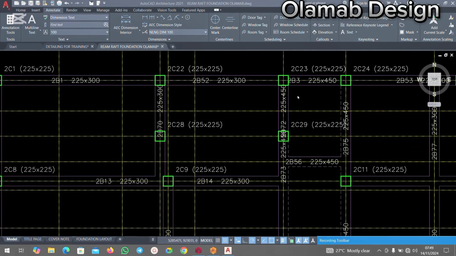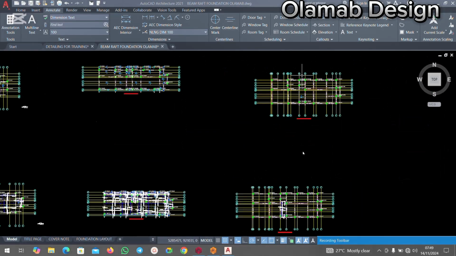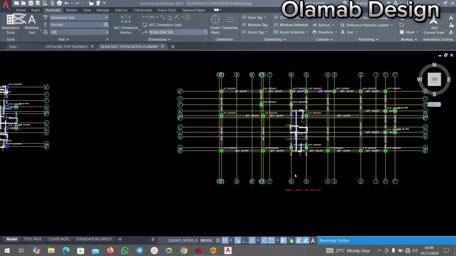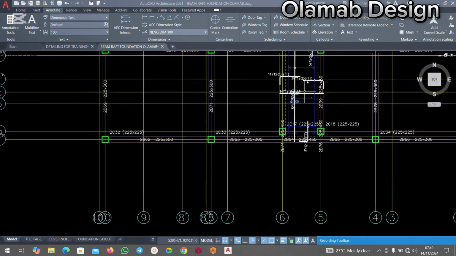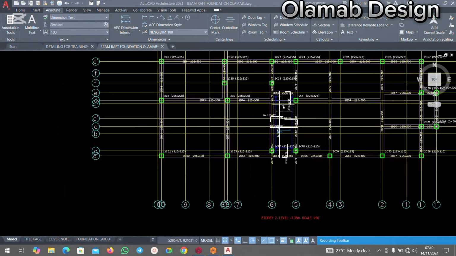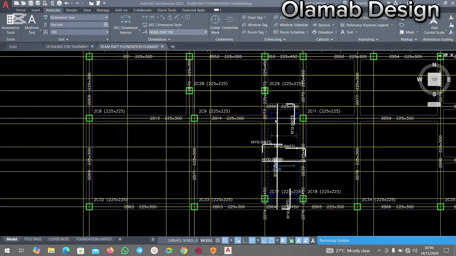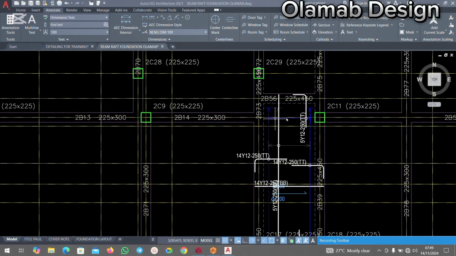We also have our roof beam. Okay, this is the layout, and this is the reinforcement details, because the structure has a tank. Okay, it's going to be having a slab at the roof beam that will be serving for the tank.